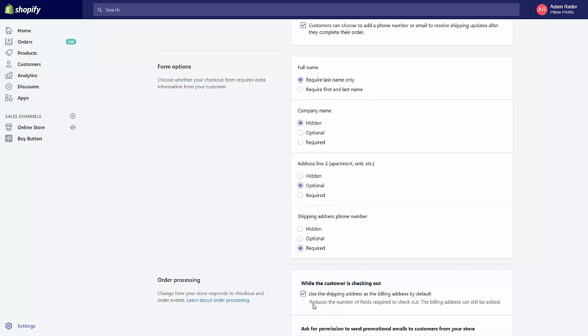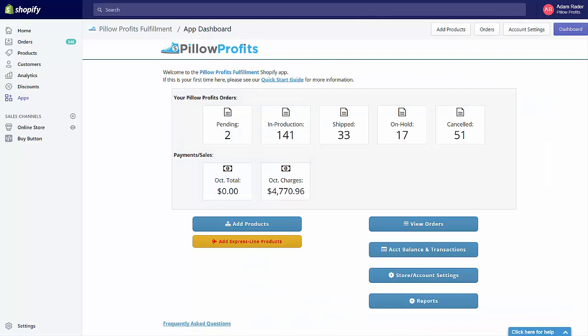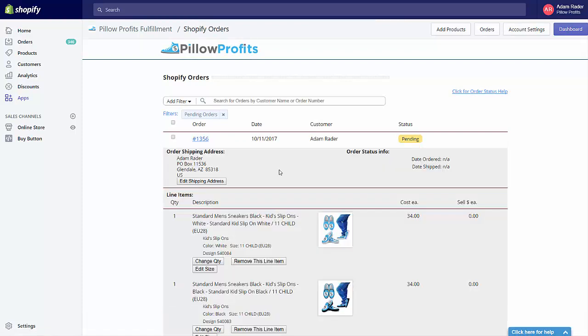We know customers want to know one thing. Where is my package? Why isn't it here yet? Where is it? Well, if you collect their phone number, DHL and FedEx automatically send shipping notifications as well as delivery updates to your customers for free. So we highly recommend during the holidays that you collect their phone number and use the Pillow Profits Express shipping option.